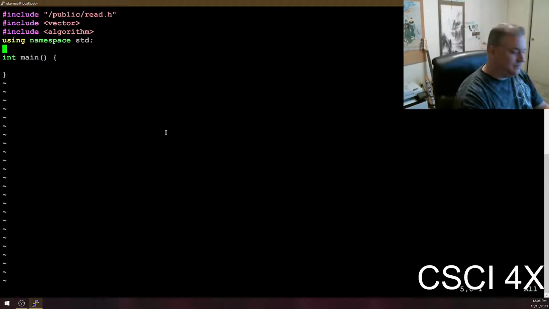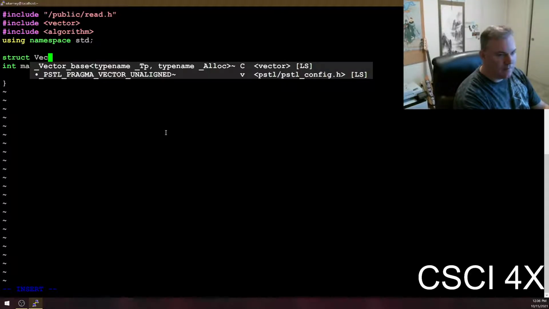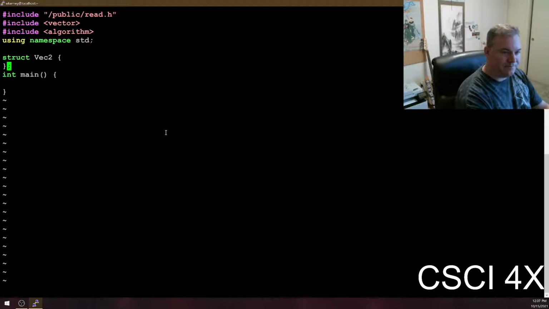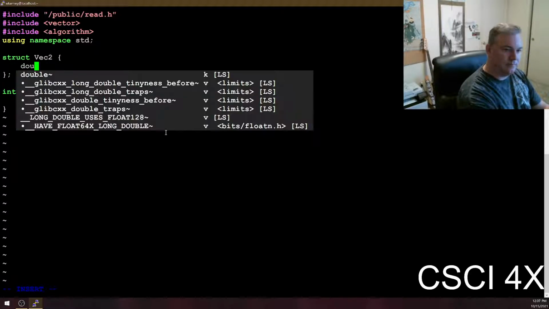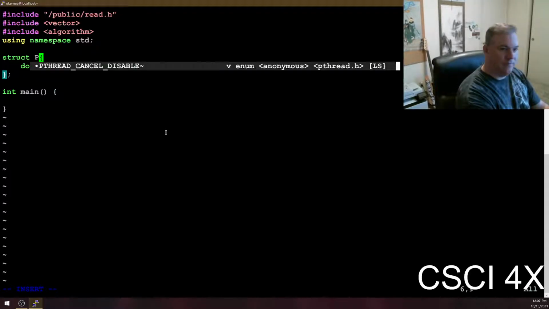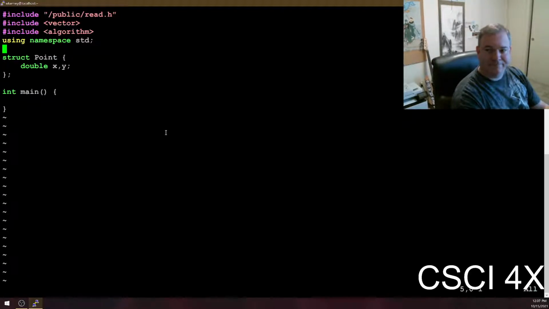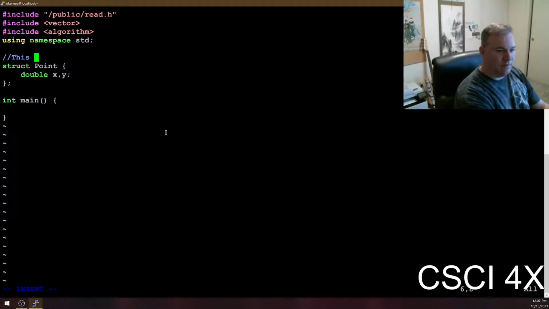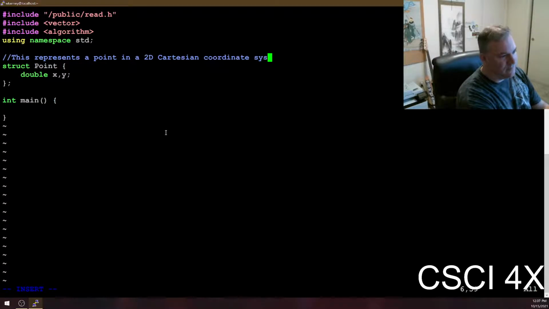Okay, so if we have a class, and let's have a class called vector2 or something like that. Holds a point in space. Let's just call it a point. It represents a point in a 2D Cartesian coordinate system.